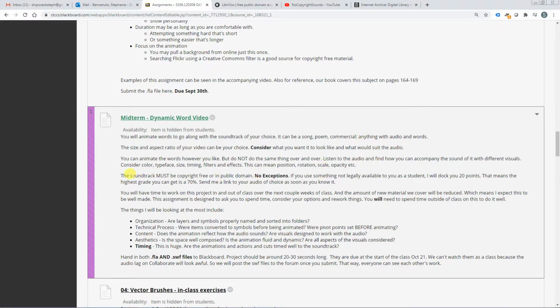Because they do need to be copyright free, regardless of whether this is your midterm or your final this semester. This song cannot just be a top 40 song from the radio. It has to be something that you legally are allowed to use for class. So it's very important that you send me the link to what you're doing as soon as you know what you're doing, and that it meets this requirement.